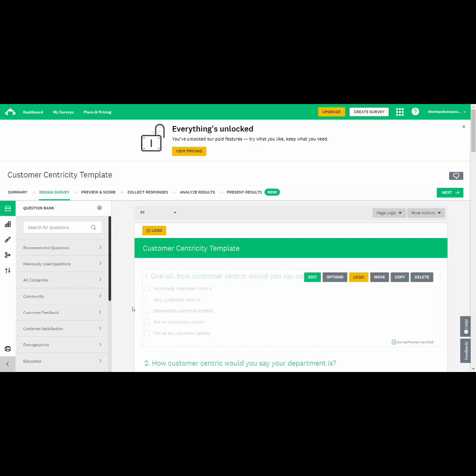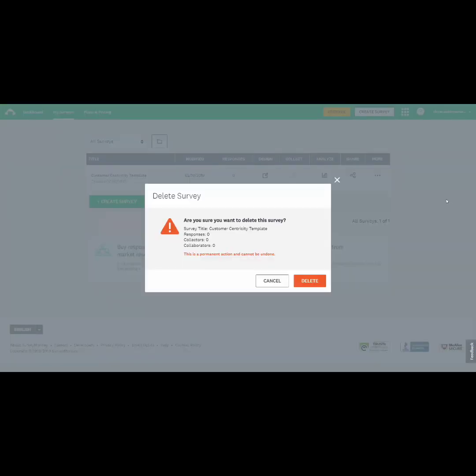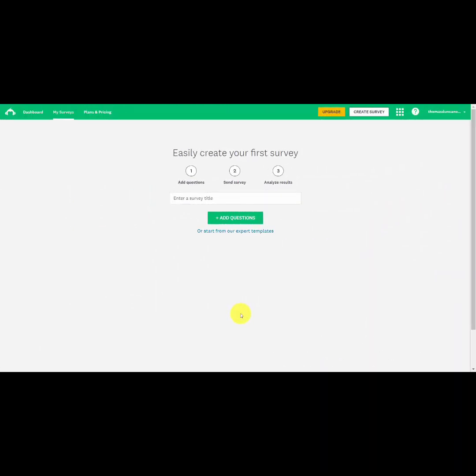Now if you decide you don't want to use this template or you don't like the changes you've made, all you'll need to do is go back to this link that says My Surveys. And you'll then see that survey available here in this area. And all you'll need to do is go to this More area. You'll then click Delete Survey. That'll bring you to this dialog box. You'll then click Delete. And then you can start the process all over again. And then you'll be at the point at which you can either create another survey from scratch or use another template.